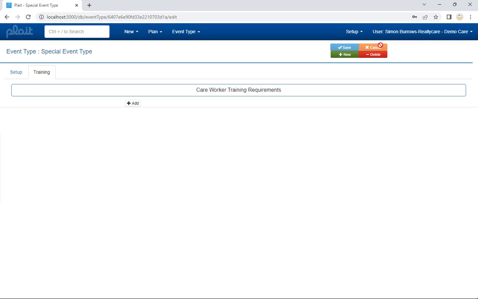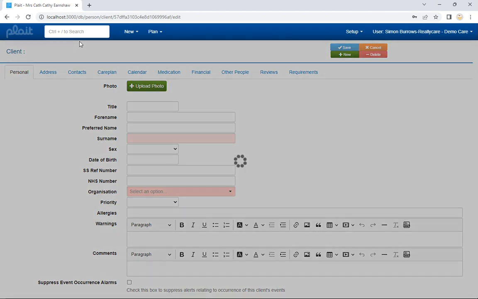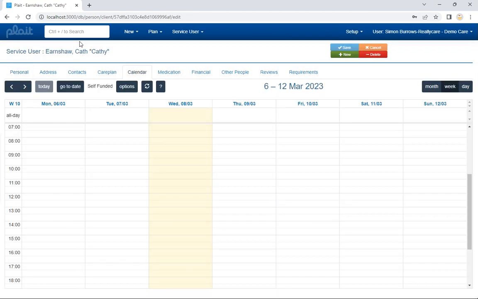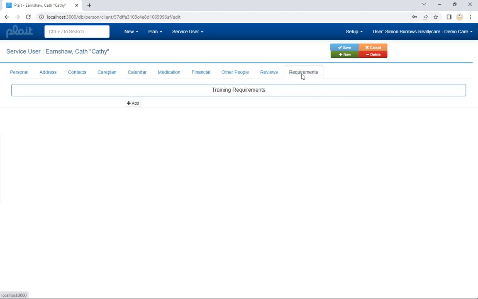So, any requirements that we define here will apply to all events of this type, regardless of who the service user might be. New in the next version of Platt, care worker training requirements can now be defined on an even more selective basis. Consider the scenario where you have an individual service user with particular training needs. In this case, you'll now be able to open the service user record and use this new Requirements tab to define training requirements for any care workers assigned to events for this service user.